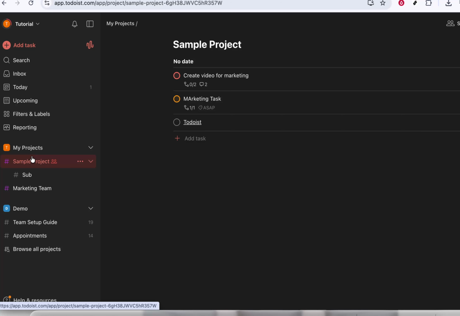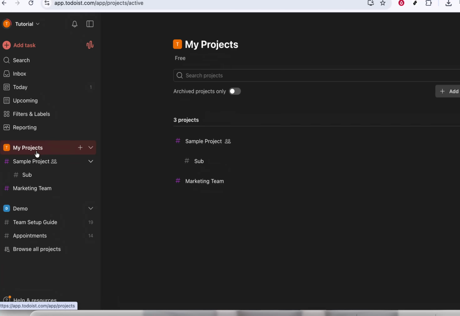Go ahead and click on My Projects. When you open this, Todoist shows you your current active projects by default. Now, by default, archive projects are hidden so your workspace stays clean and focused on what's active. To see those archive projects, you need to adjust the view.